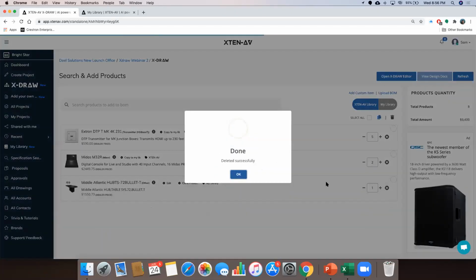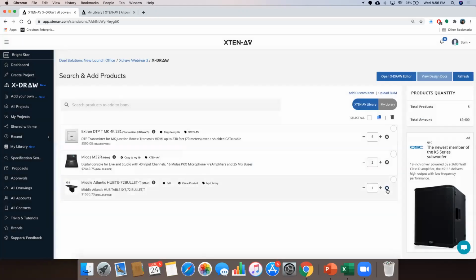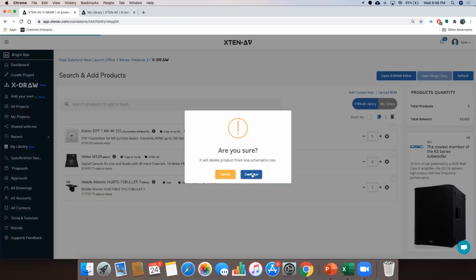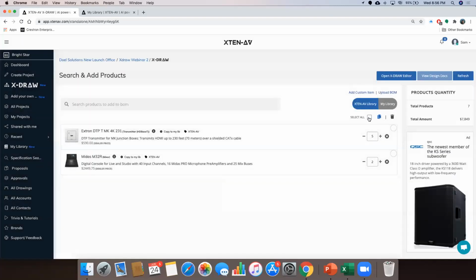Let me just remove these two unwanted products. Now, okay, what else have we got on this page? You've got this select all button. All the products which are in your BOM will be selected at once. If you don't want to use that, you can select them individually.